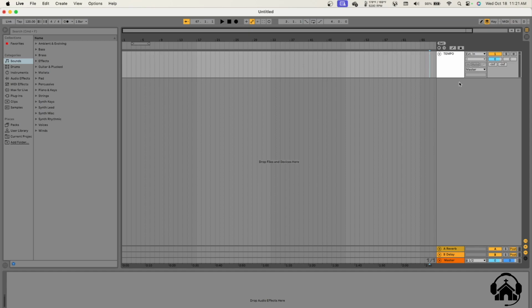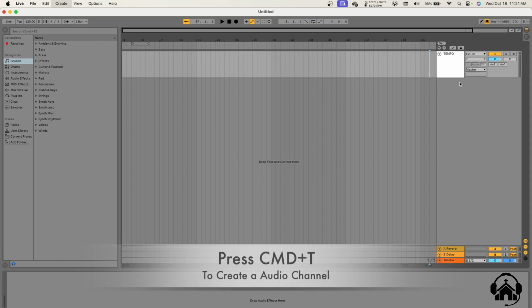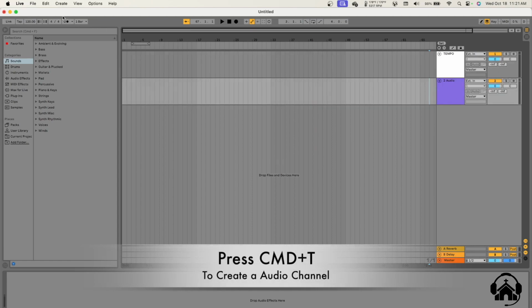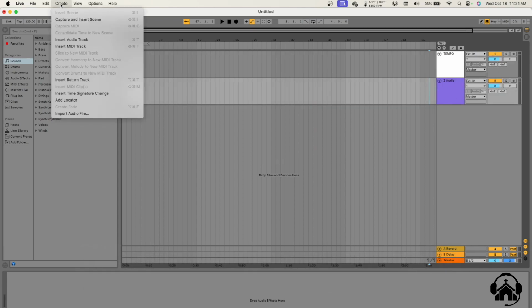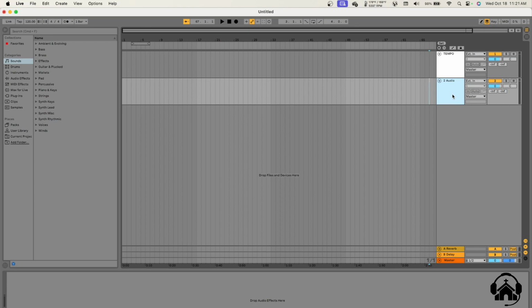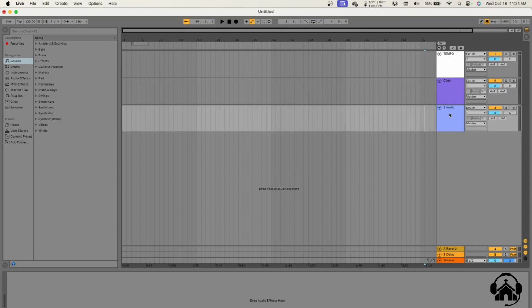And now we're going to create a second channel. We're going to click on Command T, or you can just go where it says create up here on your status bar and click on insert audio track, which is Command T. And then we're going to rename this with Command R, or right click it to rename, and then we're going to name this click. And then we're going to create another track channel again, and we're going to rename this guide.